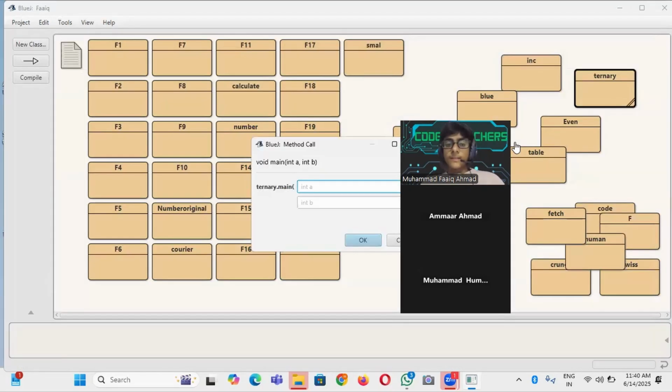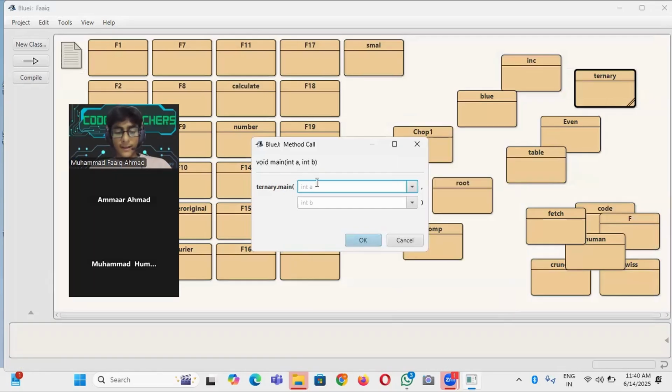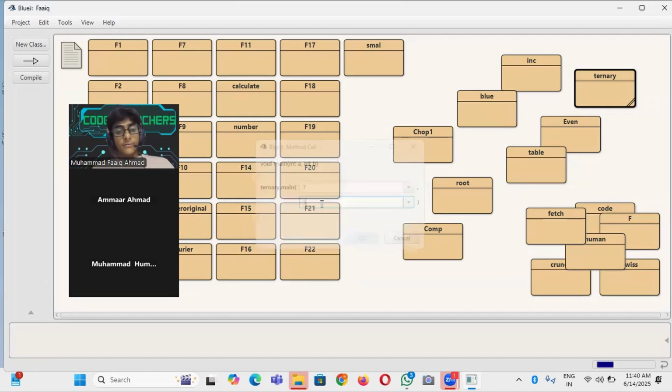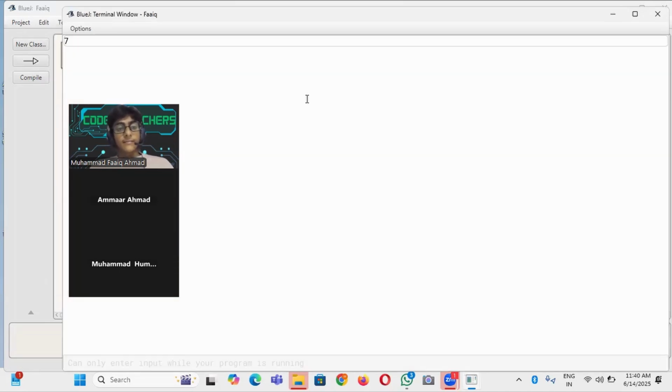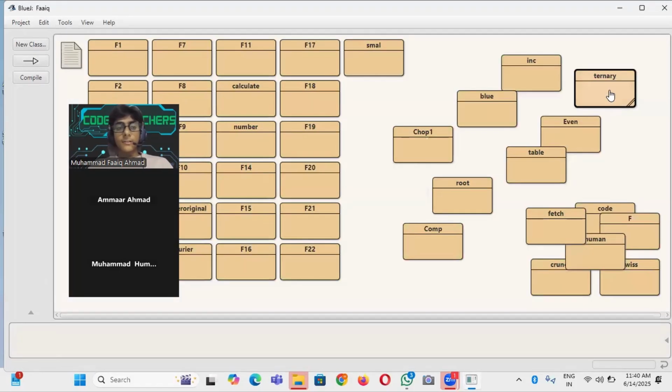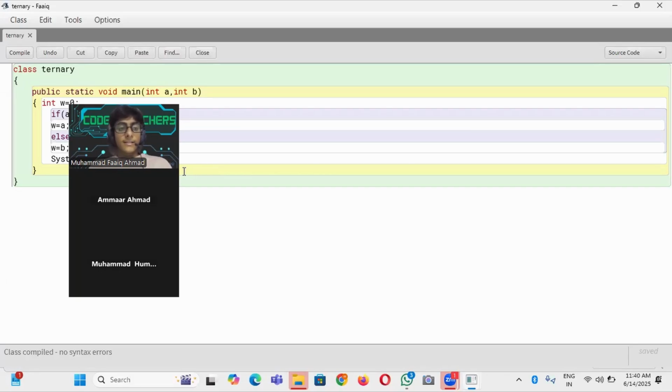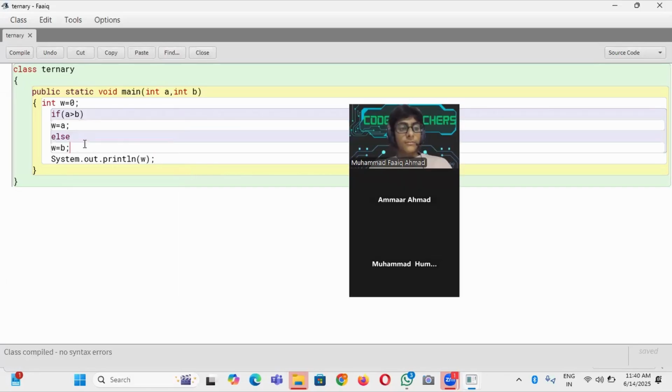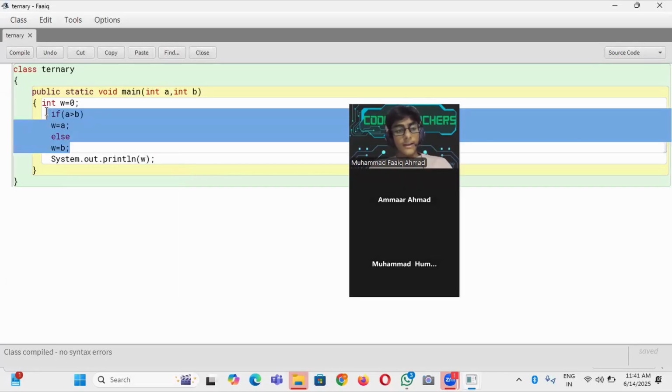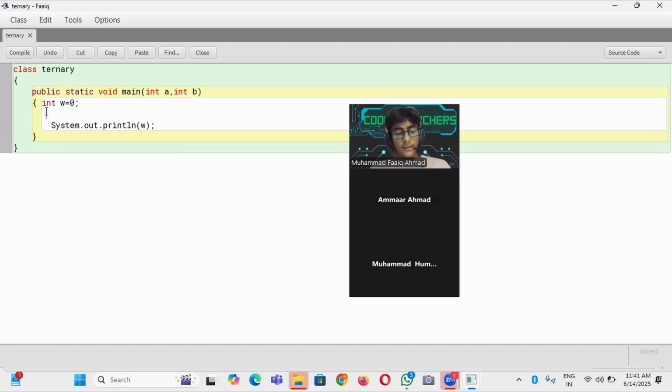I'll enter 7 as the value of the variable a and 5 as the value for the variable b. So 7 should get printed now, and see, 7 got printed. Now we'll be using ternary operators for the same program, and we'll see how it came from 4 lines to a single line program.